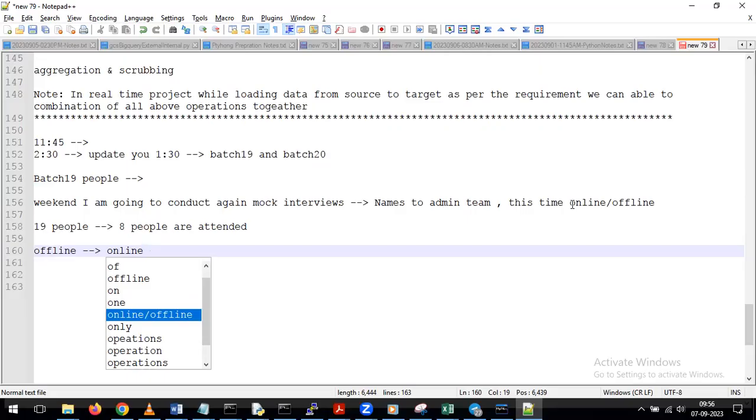If you are planning for offline, if you gave the name for offline, please come and attend the offline interview. If you are giving it as online, please don't misutilize the option. If you misutilize options, what will happen? Other people will be impacted because of you. For that reason, if you gave the name for online, please attend the online mock interview. If you gave the name for offline, please attend the offline mock interviews.